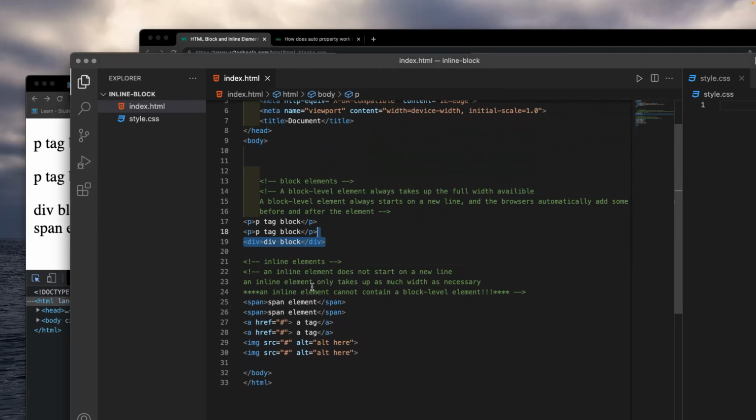So never put a block element like a p tag or a div inside a span or inside an inline tag. Okay, that's just not going to work. You can put these inlines inside the block, but not the block inside the inline. Okay, so have that in your memory bank.